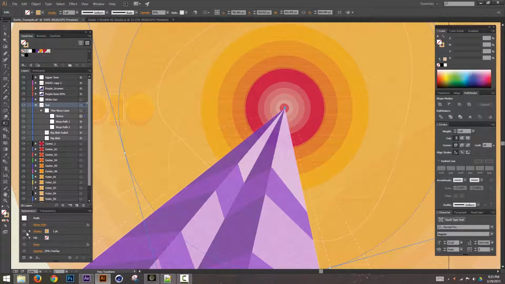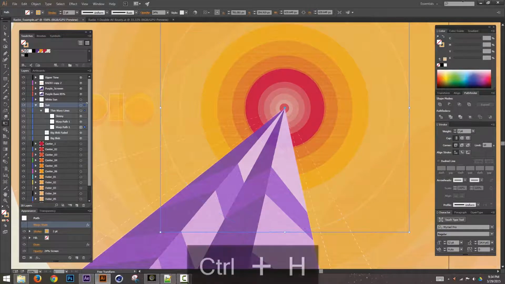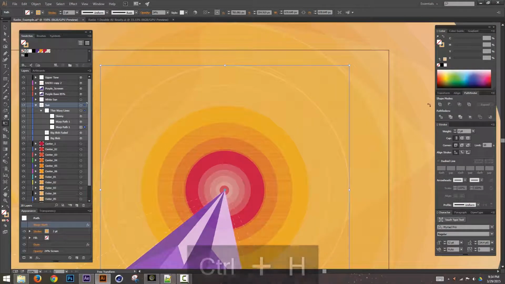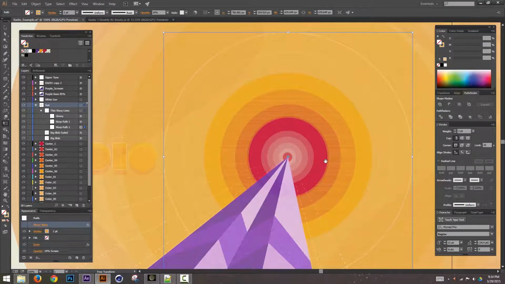So if we turn off that warp, and actually we'll turn it off on all of these, you can see they're snapping back to what they were before. Circles. They were just rings that were done in Illustrator, and then an effect was put on them to get them to bend in that certain way.